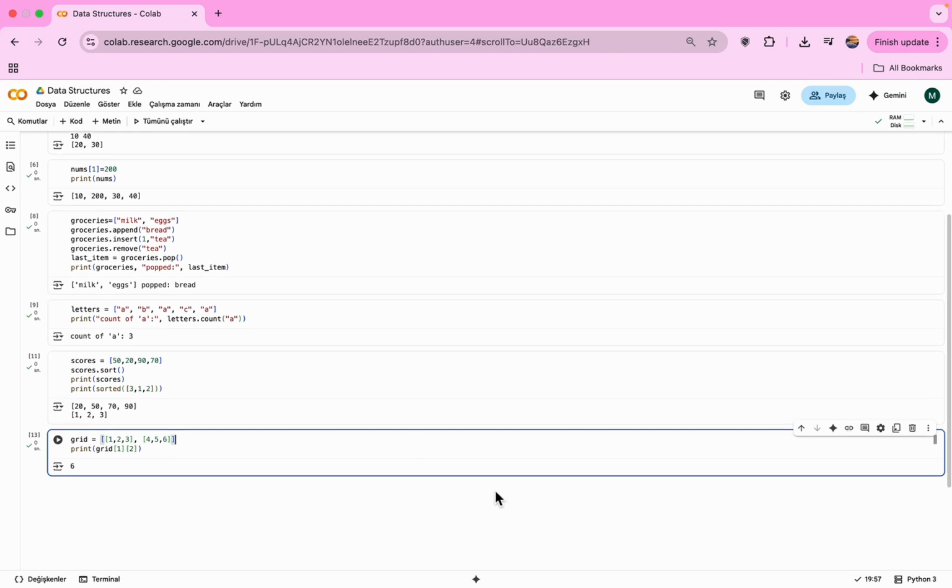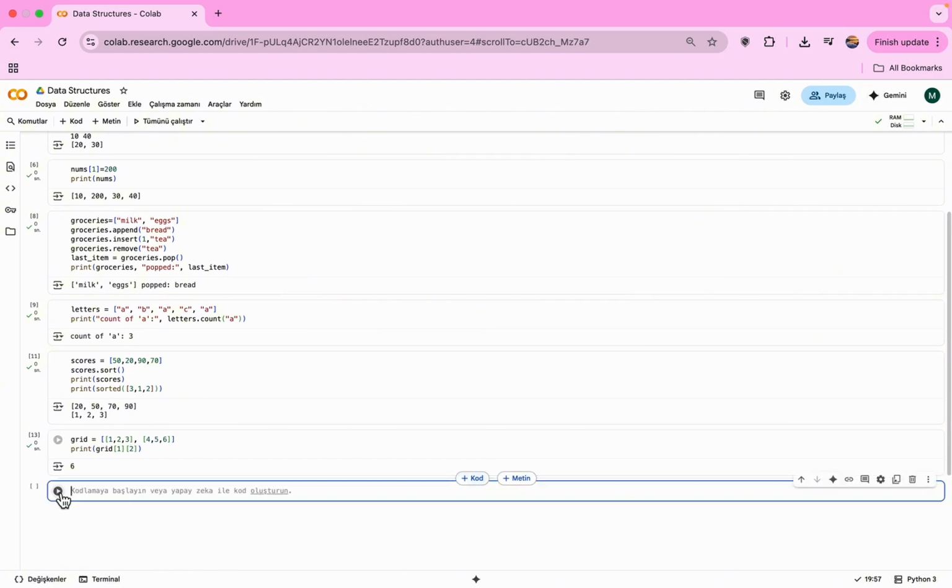If we get onto tuples instead, tuples look like lists, but they use parentheses instead of square brackets, and they're immutable, which means you can't change them after they're created.